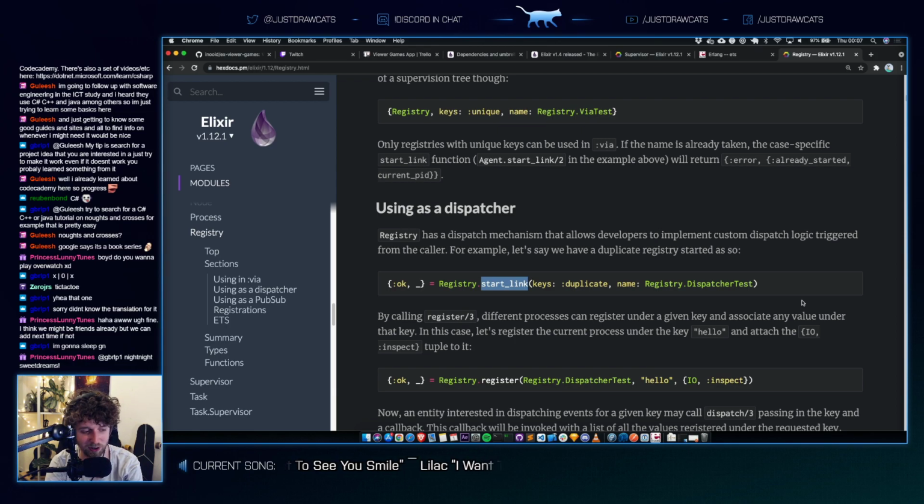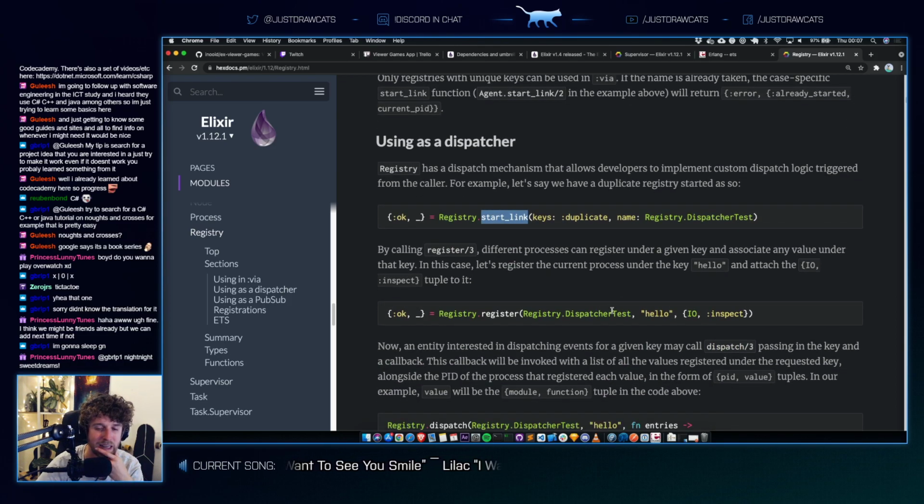GBRLP1. It's a very hard name. I don't know how people pronounce it. I think we might be friends already, but we can add next time if not. Probably, yeah, true. Actually, yeah, I think we've played before. Yeah.